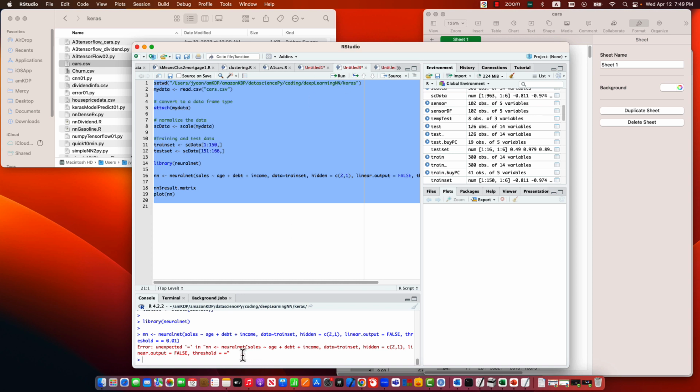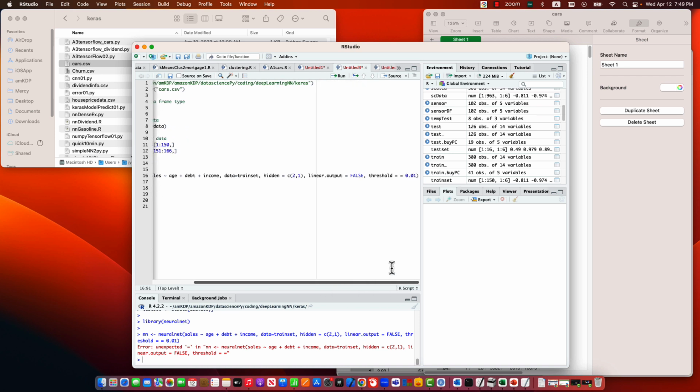Oops. Threshold maybe. There is a 2 times of equal sign. All right.